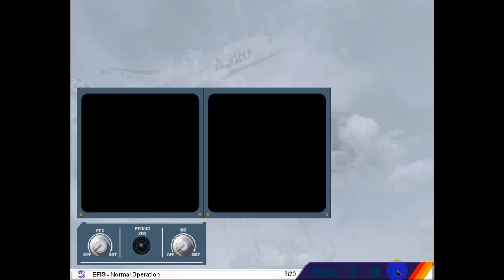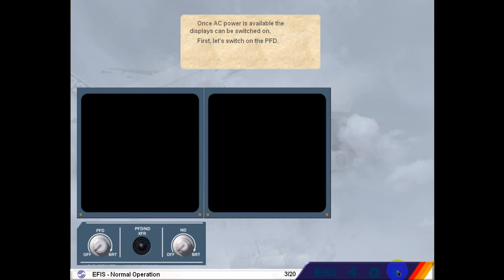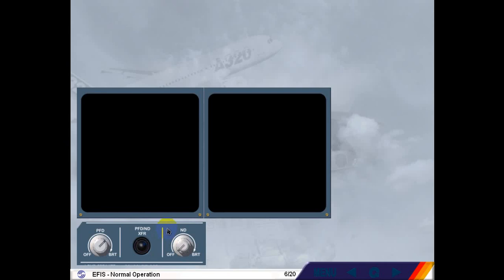First, let's switch on the PFD. Click on the PFD brightness control to turn the PFD on. After a short delay, some information will be displayed. Because there is no data from the Air Data and Inertial Reference System, ADIRS, there are only failure flags showing.